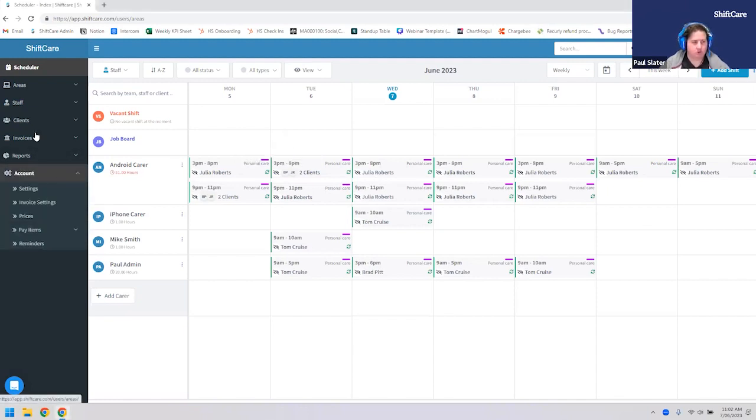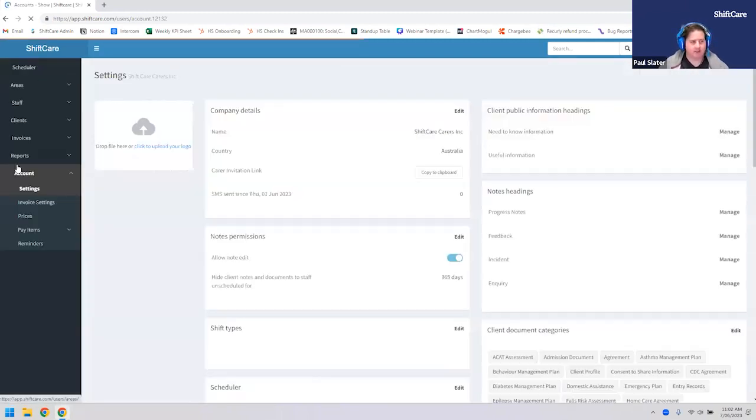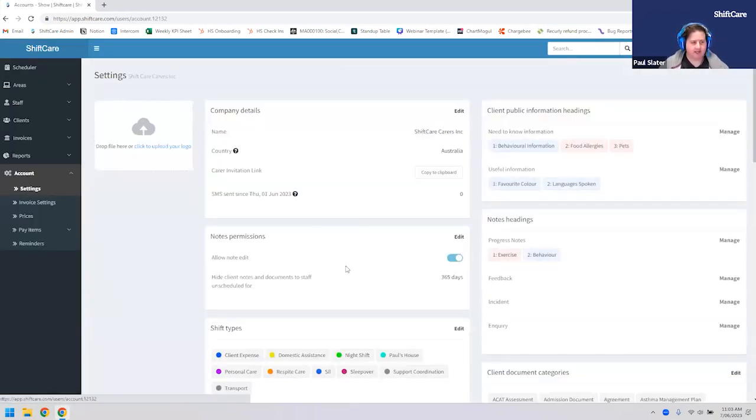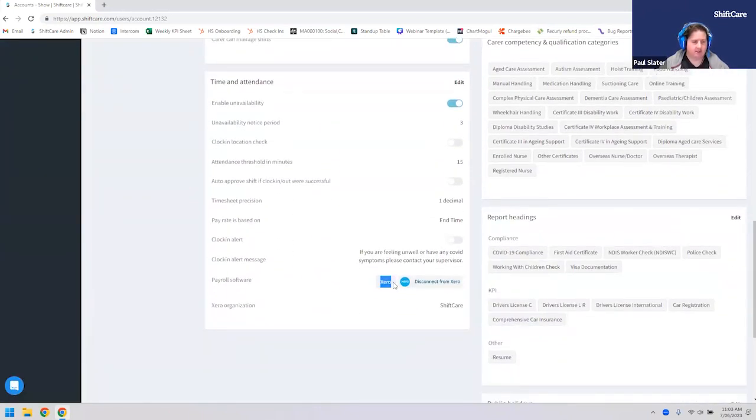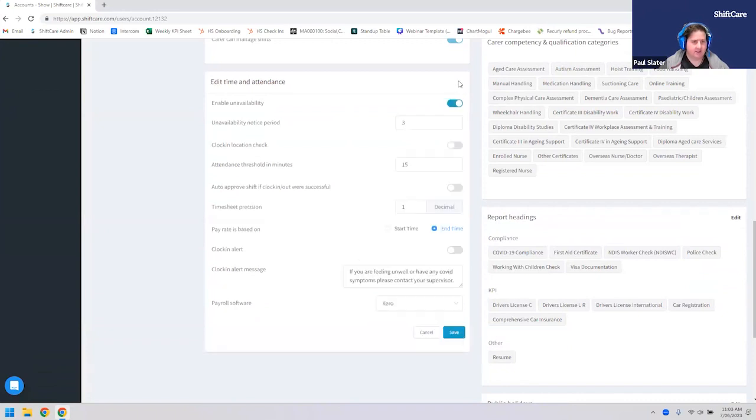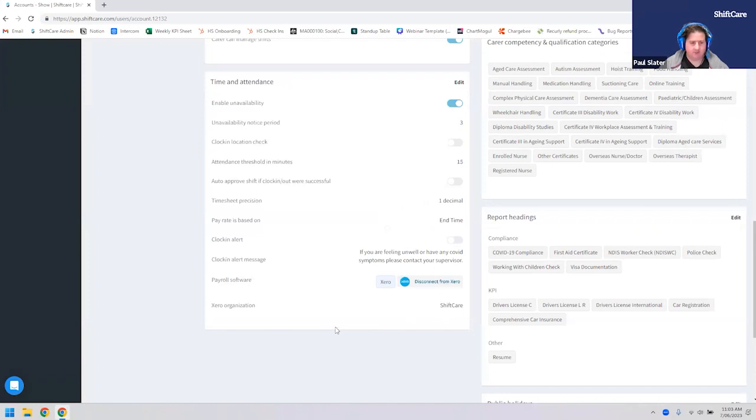And when we talk about the timesheet report and going through it, the first thing you want to make sure is that in the settings area, so on the left-hand side, go to accounts and settings, make sure that down the bottom here you do have the correct payroll software selected. So you can click edit and you can choose the payroll system that you want. I'm going to leave it on Xero today, but that's your first step.